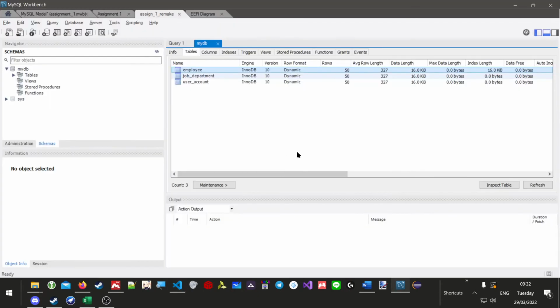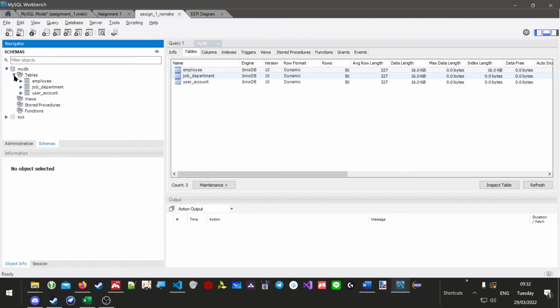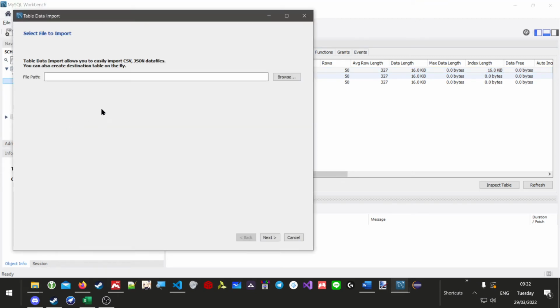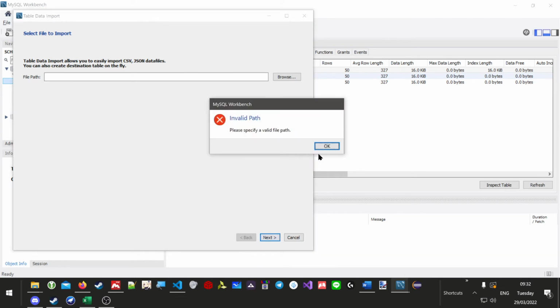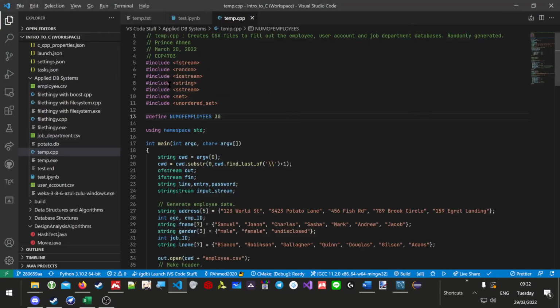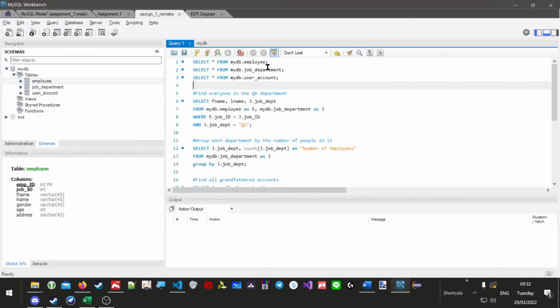Using this data, I fill out these by using the table import wizard. So I can right click, table import wizard, I pass in the CSV that I generated and it would import it. Easy enough. I generated 50 last time to fill these out. After making that data, let's show some actually.